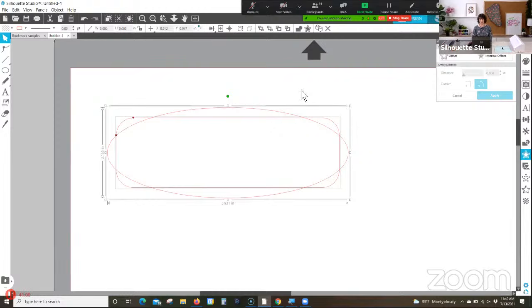So now I want to just make these one solid shape. Right now, if I were to send this to my cutter, it would cut both of those shapes individually, and the pieces that overlap, it would cut also, which I don't want. So I'm going to weld it. This is on your quick access toolbar. You can click weld selected shapes and it'll just turn them into one shape.